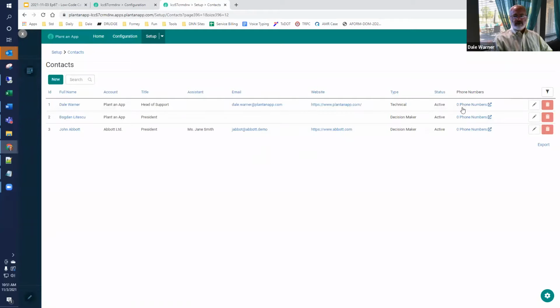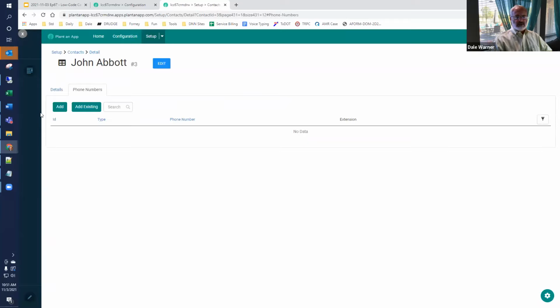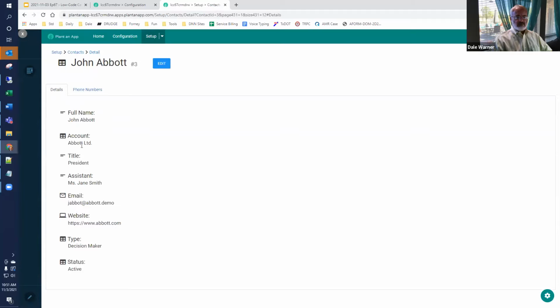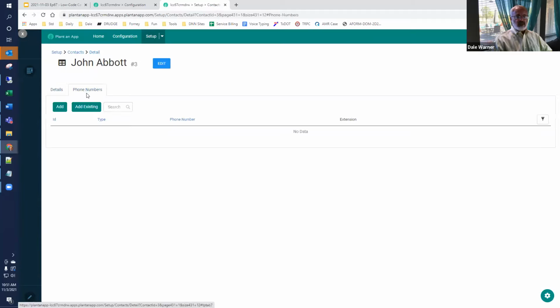Now we can see that we have our three contacts, and all of them have no phone numbers entered. So we're going to stick with our John Abbott and enter phone numbers for him. When we click on the phone numbers link, we go to a John Abbott record. We have details for John. We can see all the same kinds of information, but now we have a phone numbers spot. For this context, the only button that makes sense is add. And so we'll eventually remove this add existing button.